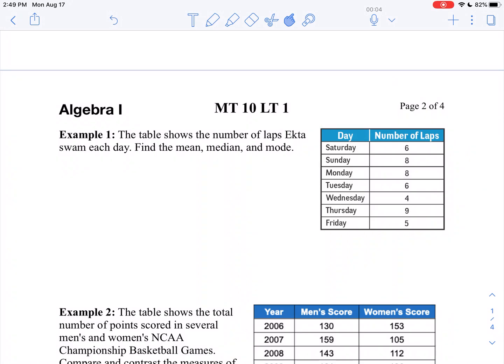In example 1, we look at this table that shows the number of laps that Ekta swam each day. Find the mean, the median, and the mode. I'm going to start here with the mode first.